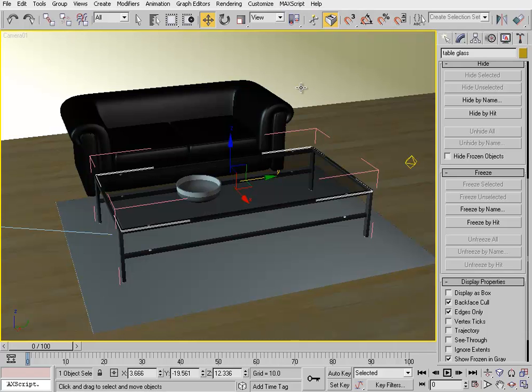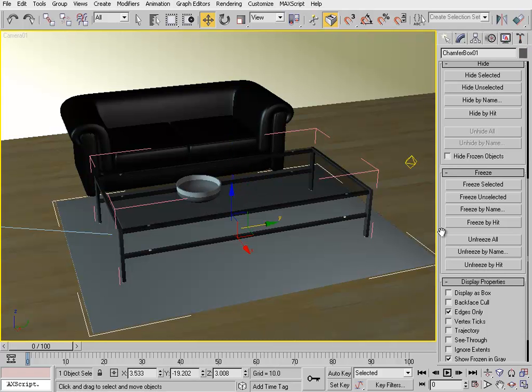For example, if we have complex geometry and we want to work on something, but we also want to see this object, the freezing option is very nice for that. As you can see, I can't select this ball.